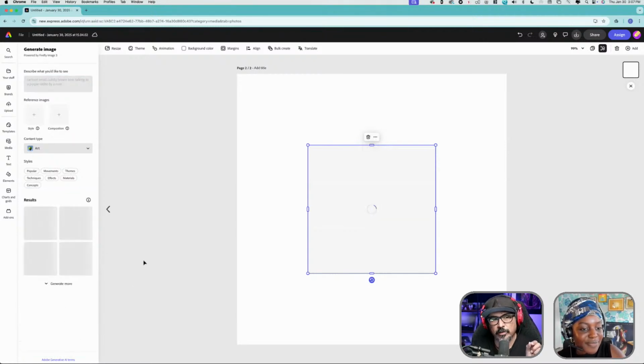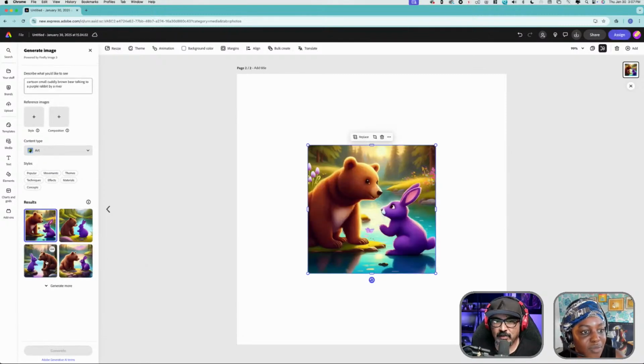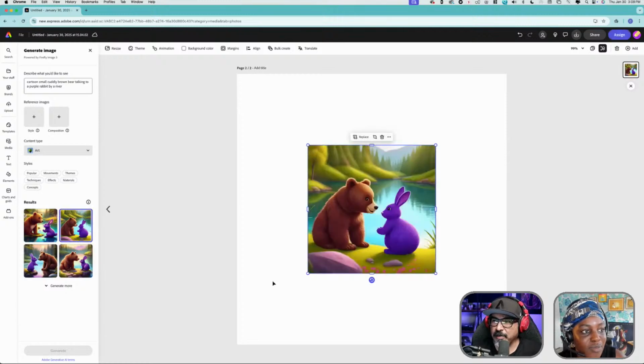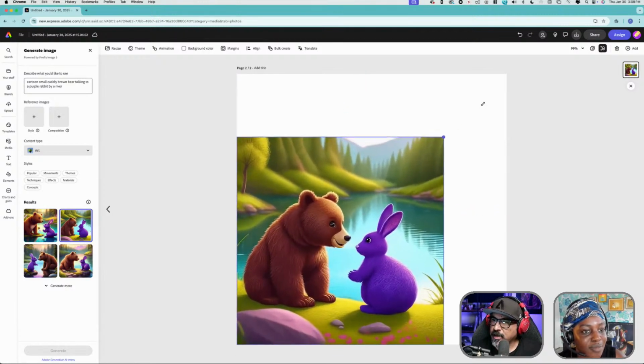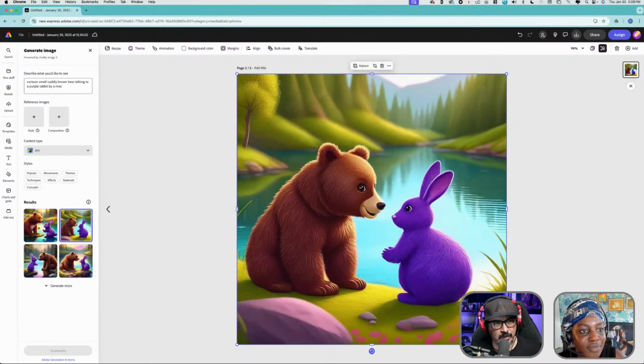I've added the word cartoon to my prompt because I wanted that cartoon style. I don't want it to look like a realistic bear. Adobe Express will give us an image. Oh, look at that. We get something that's close to our other bear. To continue our story, I'm going to resize this to make it fit. So he's over there talking to the purple rabbit about his missing honeypot.